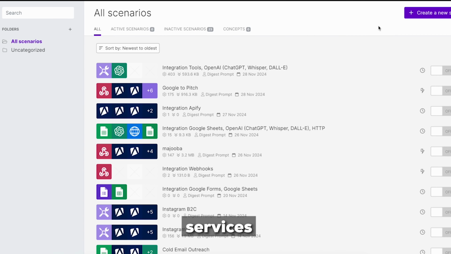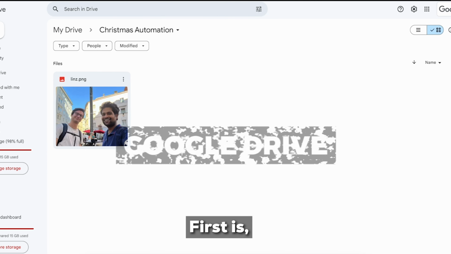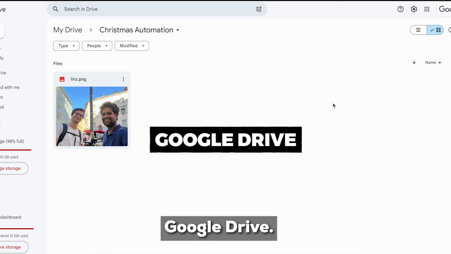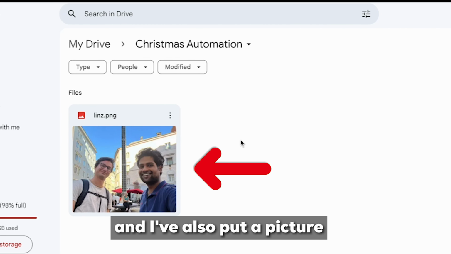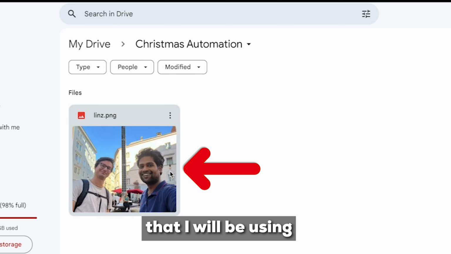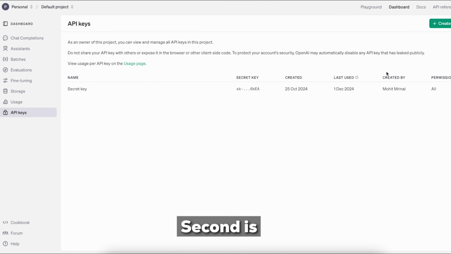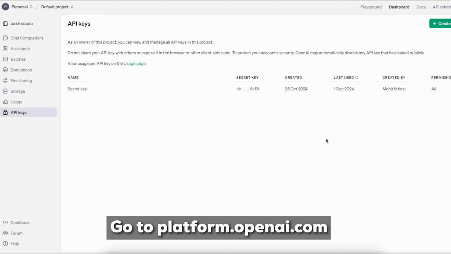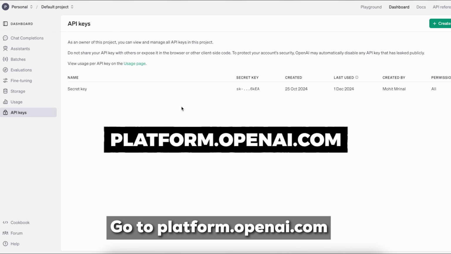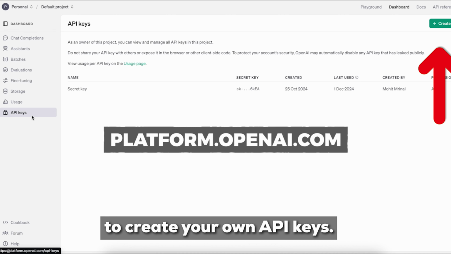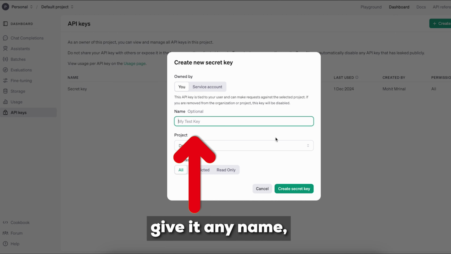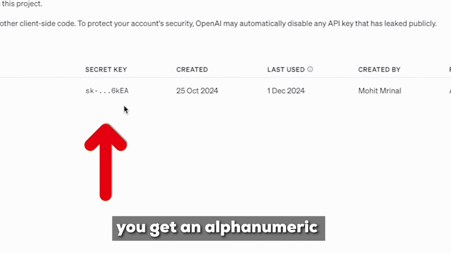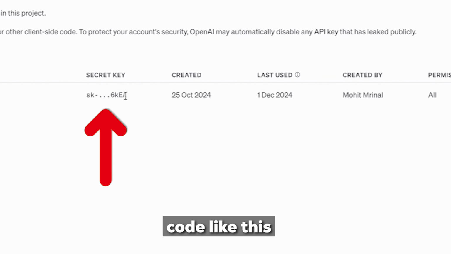Coming to the different services that we would be using. First, of course, you might be aware of Google Drive. I've created a folder, Christmas automation, and I've also put a picture that I will be using in the story. Second is a connection with OpenAI. You can sign up and go to platform.openai.com to create your own API keys. You just have to create a new secret key from here, give it any name, and then you'll get an alphanumeric code like this to integrate.